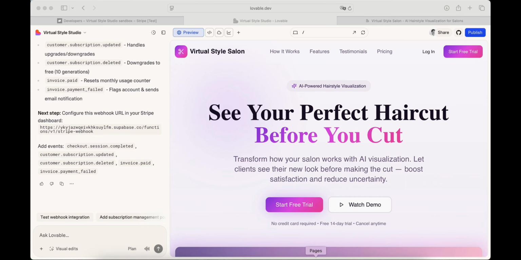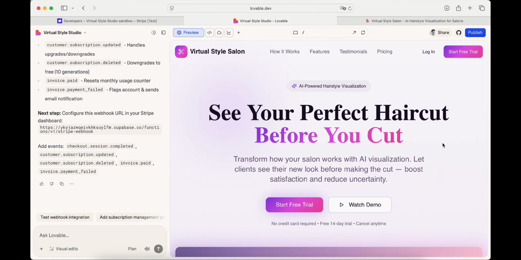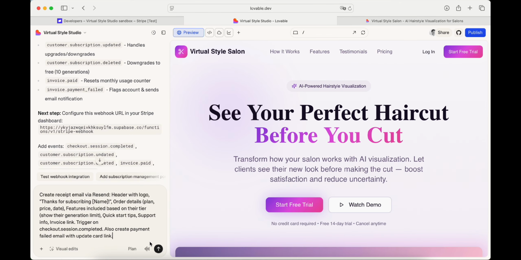When someone pays, they should get a confirmation email, a receipt. Here's prompt 4. Create a purchase confirmation email template using Resend. Professional receipt with virtual style salon header. Thanks for subscribing with their name. Order details showing plan and price. What's included based on their tier. Let me copy this, paste it, and run it. Now when someone purchases, they automatically get a professional receipt email.